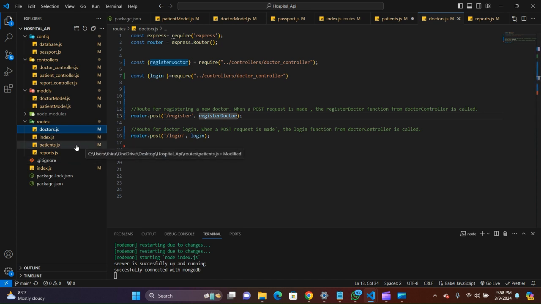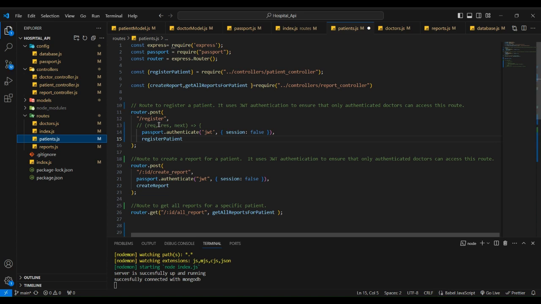Coming to the patient side, these are the three options: registering the patient. Now to register the patient, first we need to authenticate the doctor. So we are using this middleware here. After this, we are passing the register patient controller here, which we are getting from the patient controller.